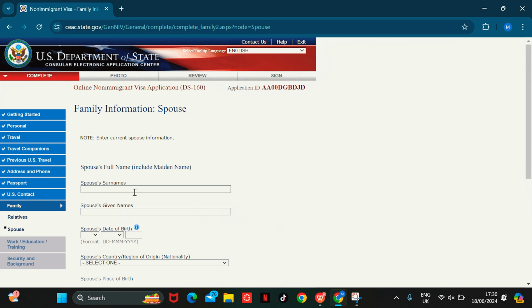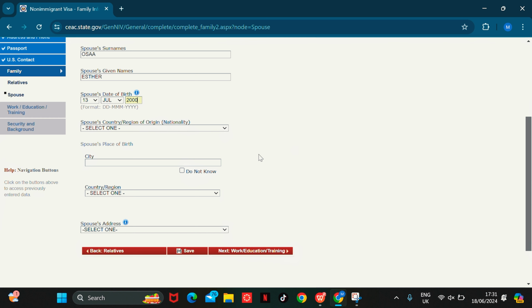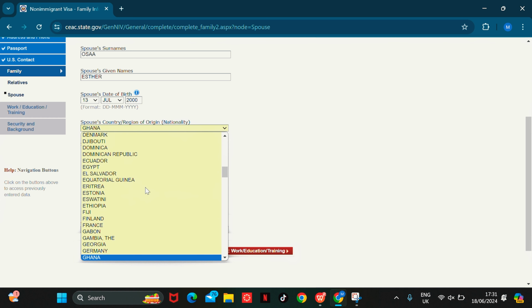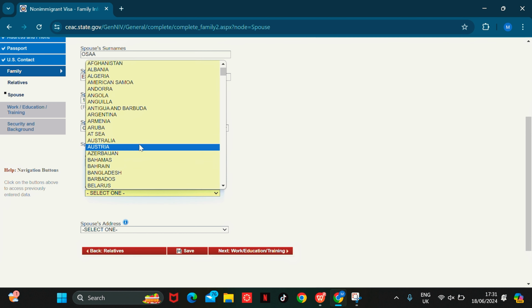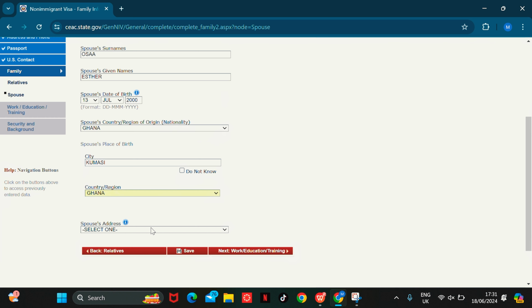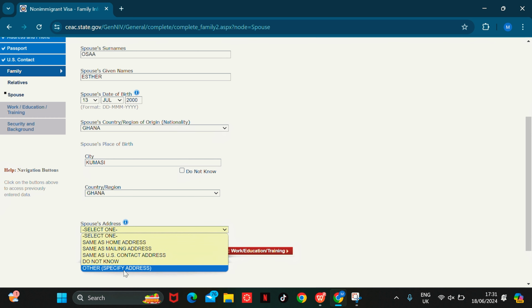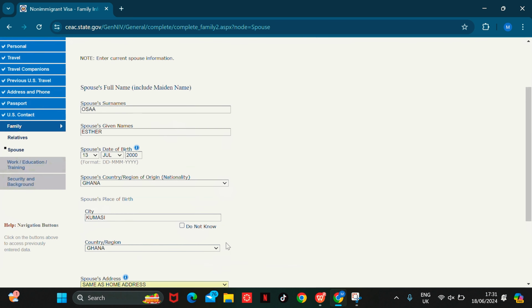So they will ask for your spouse's name. So you just put your spouse's name in there. You put your spouse's date of birth in there if you are married. But if you are not married, this will not even pop up at all because I chose that I was married. That is why I'm filling this section. And if your spouse is in Ghana, you just click on Ghana and the city where your spouse was born and the country. Alright, so you select your spouse's address and it should be the same as your home address. That's fine.